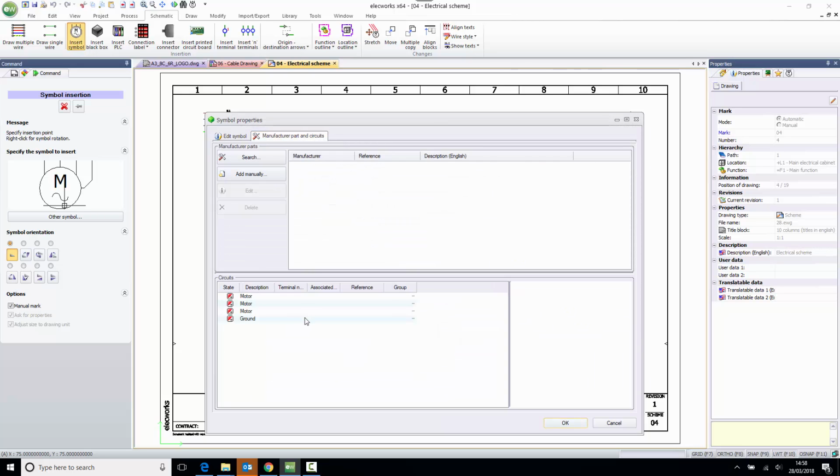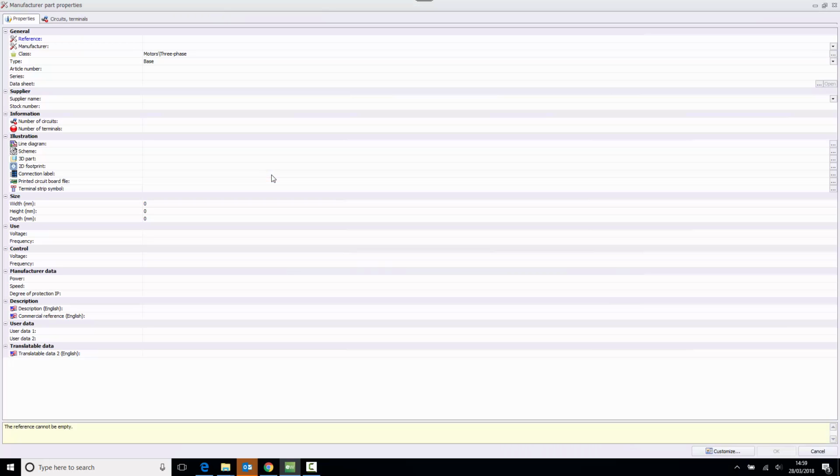We've gone to Manufacturer and Circuits and we've searched for a component but been unable to find the particular manufacturer's part that we want. Select Add Manual. A record card will appear. This is where you enter information about the part that you wish to add. Typically, you would take information from the manufacturer's PDF.